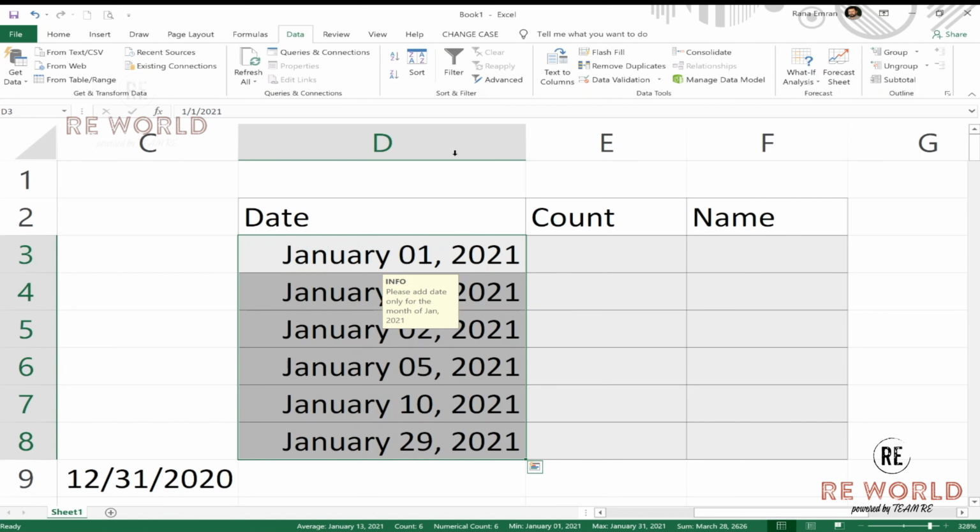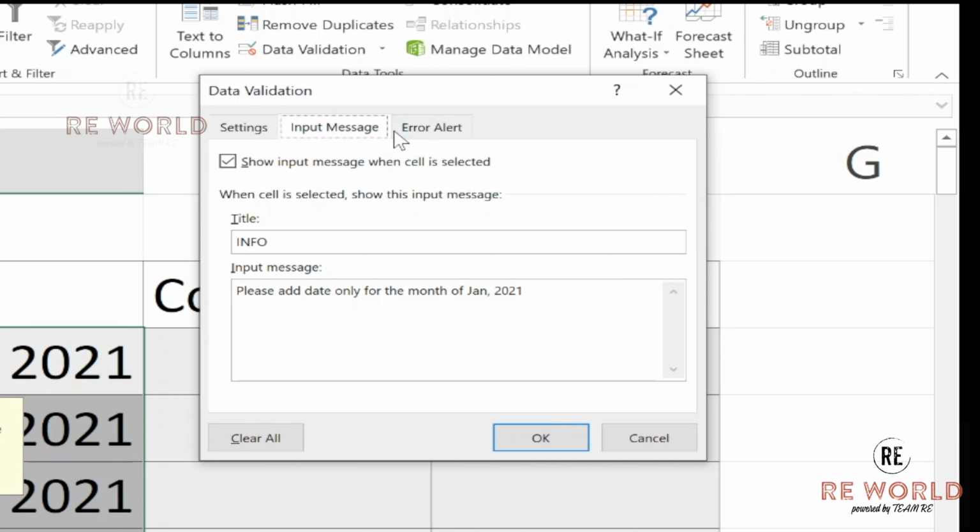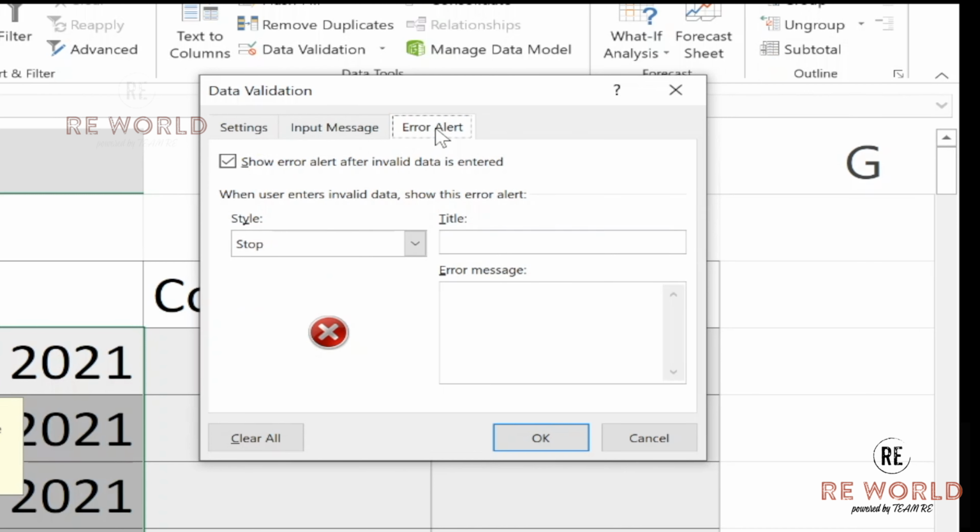Moreover, there are more settings you can do. First, we did a setting. Secondly, we did some input message. The third, there is an error alert. The error alert should be, what is the error? Stop, warning or information. So here is the information.